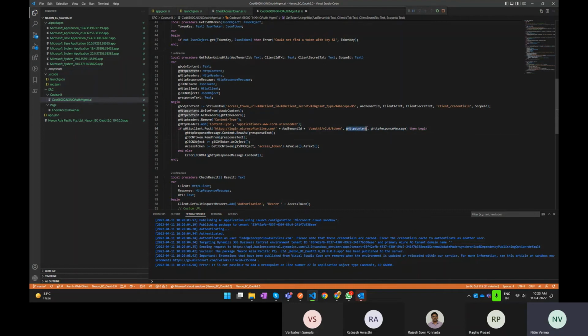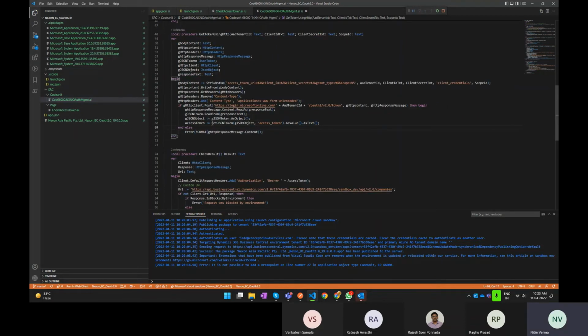We are passing this HTTP content here, which we declared, and now we are getting the response. This is the variable we are receiving here. After that, we read this response as text and extract the token from the response using this method. I think you are already aware of this function, how we get any particular property value. Let me show you.